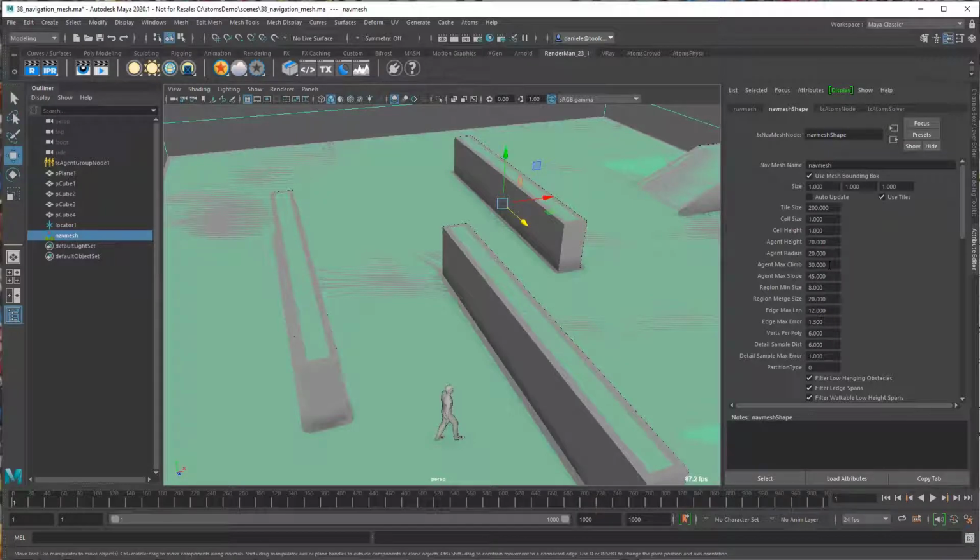This one is the max climb, which is basically the max height step that an agent can do. So for example, if I have a step like this and you basically want the agent to climb on this geometry, you need to increase this value. In this way it generates a full mesh also here on the border instead of having a discontinuity here.